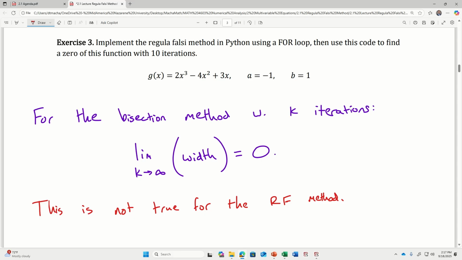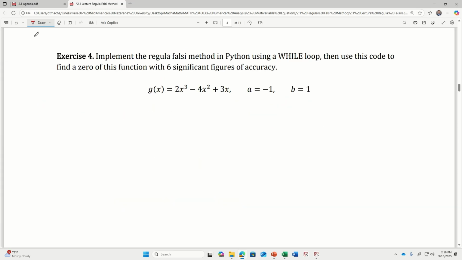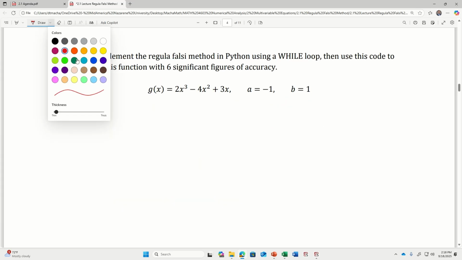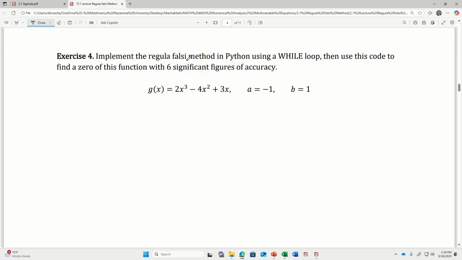And again, I'm not trying to throw too much shade at the Regula Falsi method because sometimes it is faster, but I just want you to know that it's not necessarily always faster than bisection method.